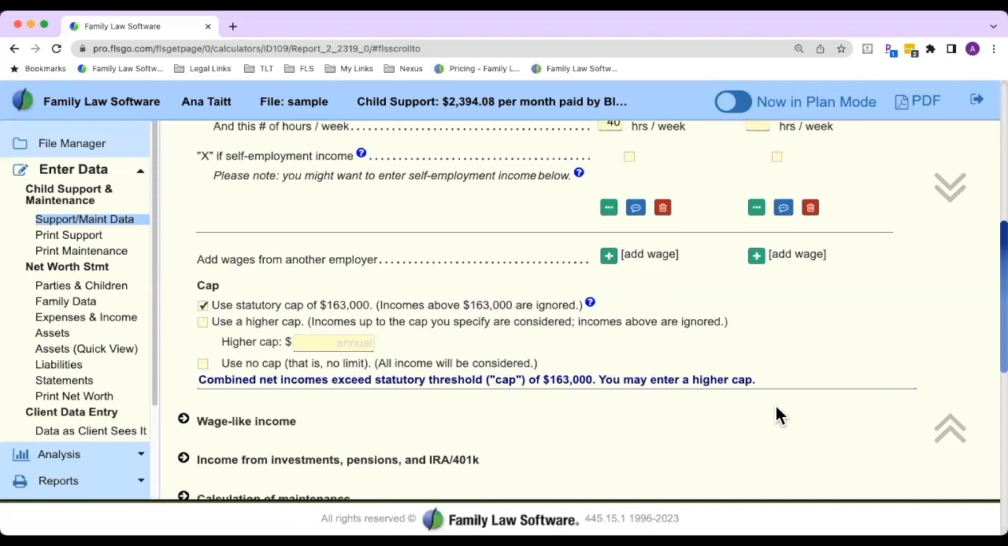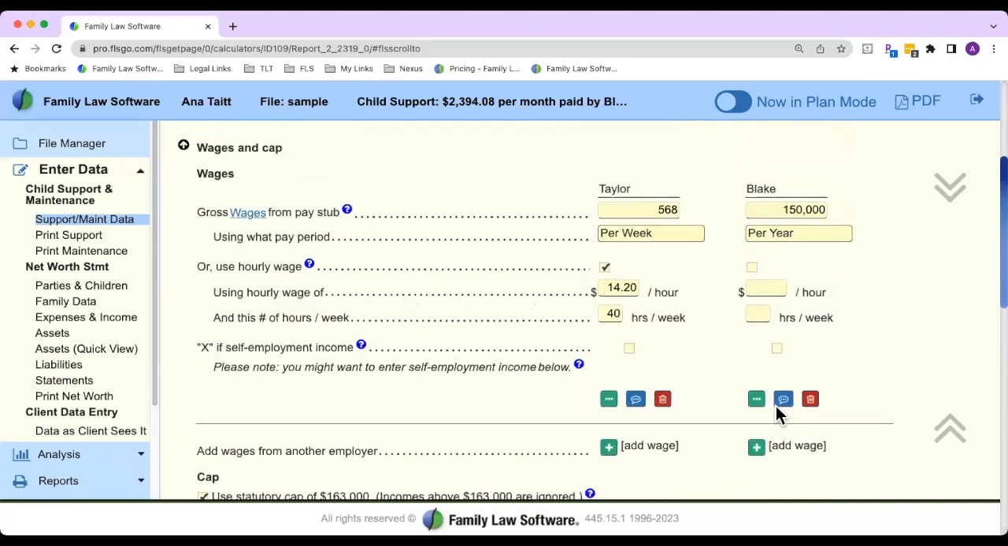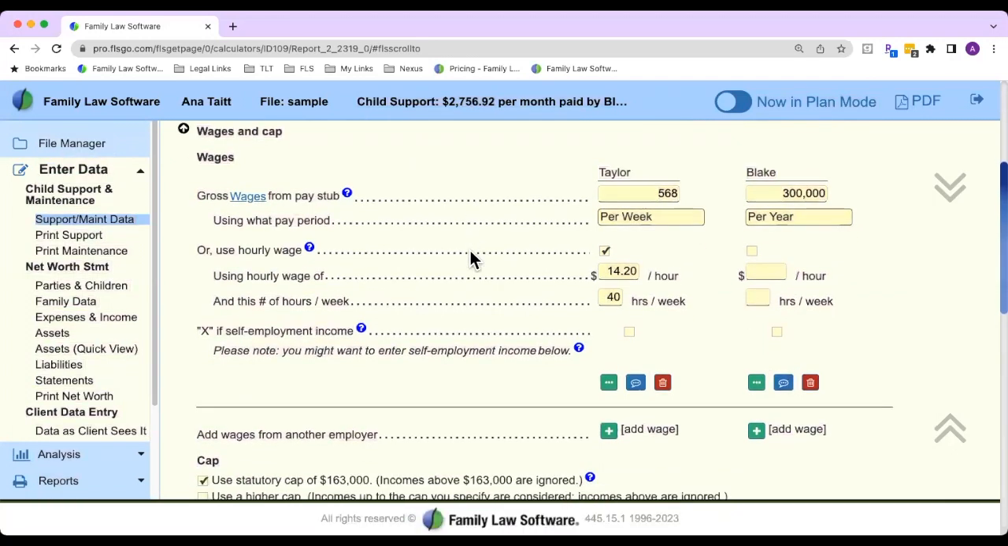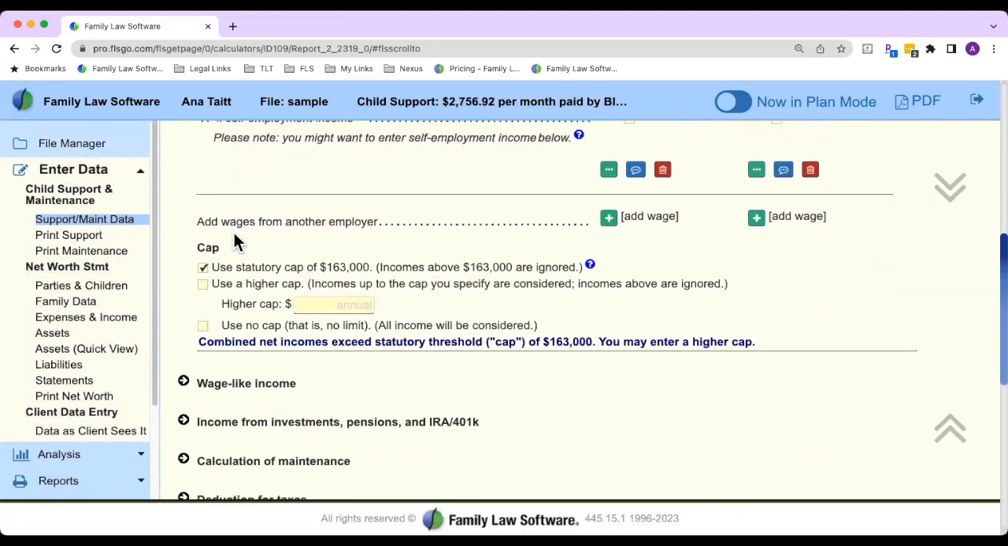So I'm going to scroll up so we can talk about the cap. In this case, let's just make it abundantly clear that the cap is relevant. And so now I see the child support result at the top. I scroll back down and we're going to talk about the cap. So with the statutory cap, that's going to be our default. Have questions about that, click the blue bubble. Or I could click use no cap.